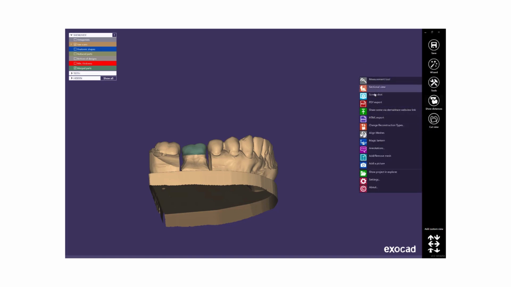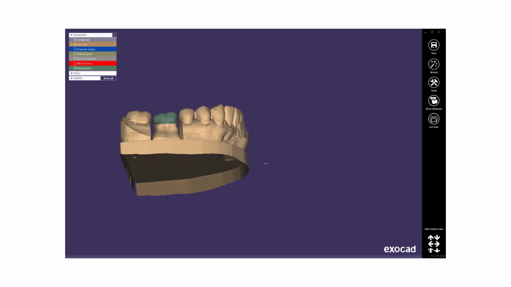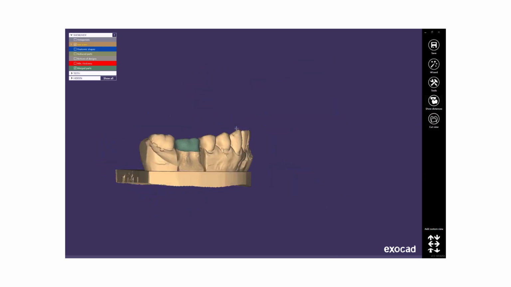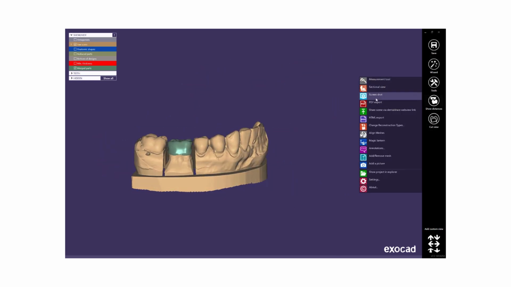Then we have screenshot. If you want to take just a screenshot, you put your mesh in position and then you just click screenshot, and Exocad is gonna take a photo.